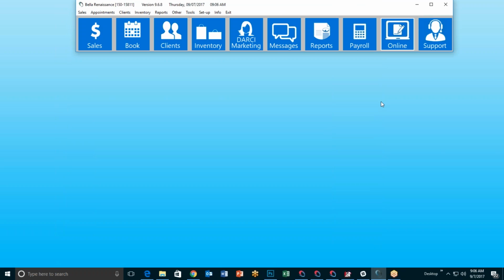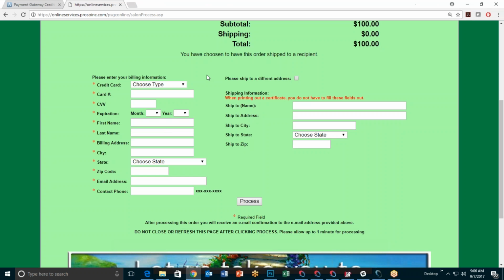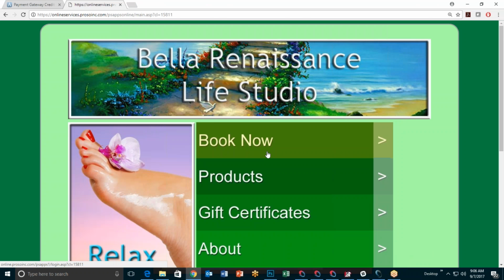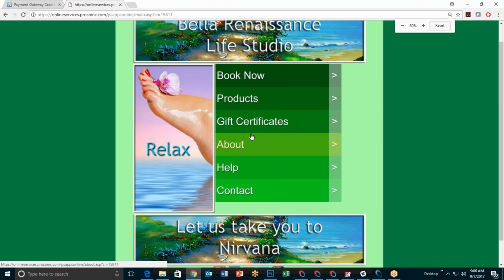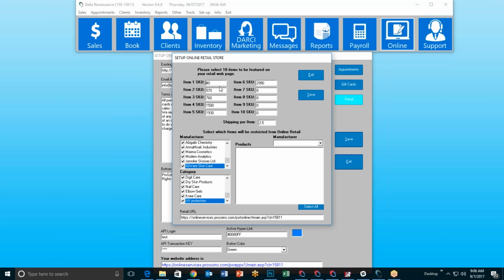All right, let's go on back to our online store. And the next thing we're going to set up is setting up online retail. So let's go back to our main store here. Make that a little smaller now. And we'll select, perhaps the customer would like to buy products. So they click on the products button. On your end, in order to set that up, you click on this retail button.